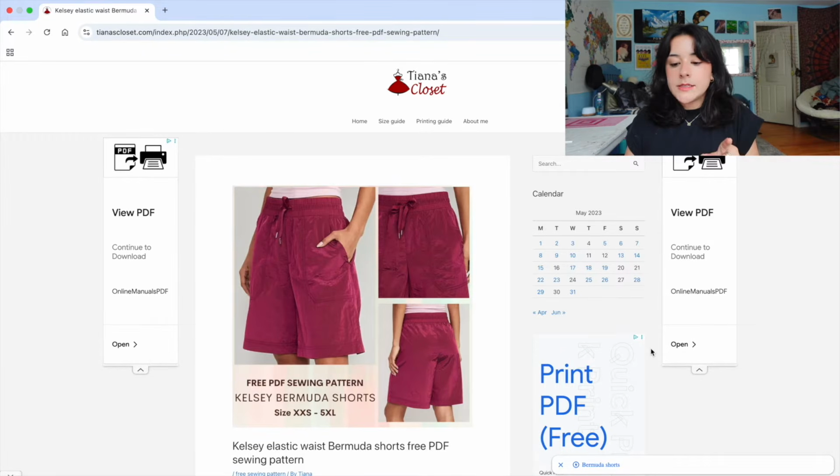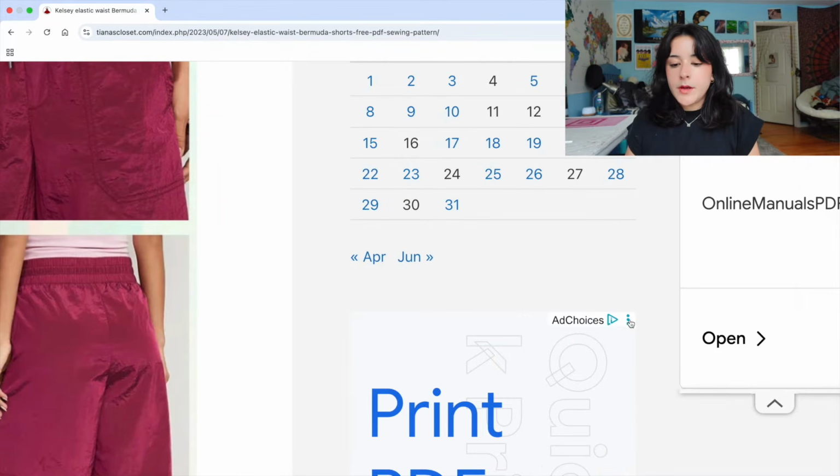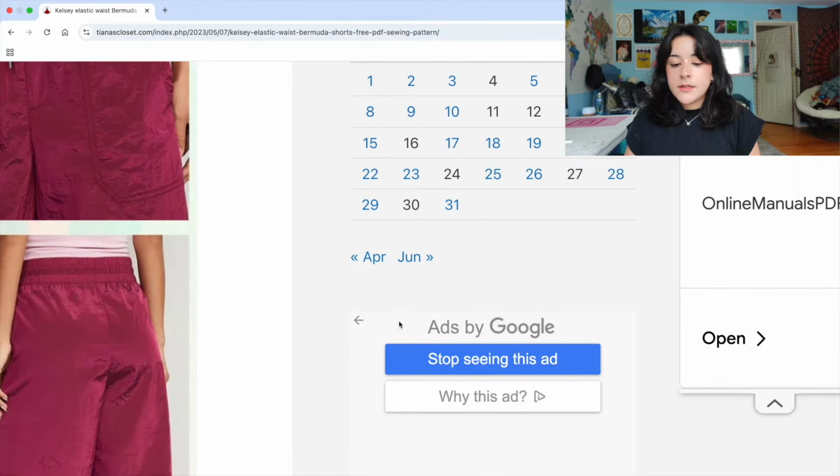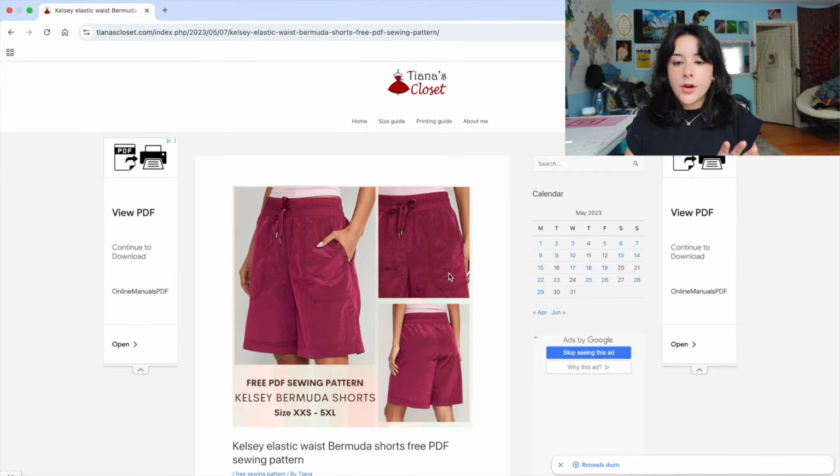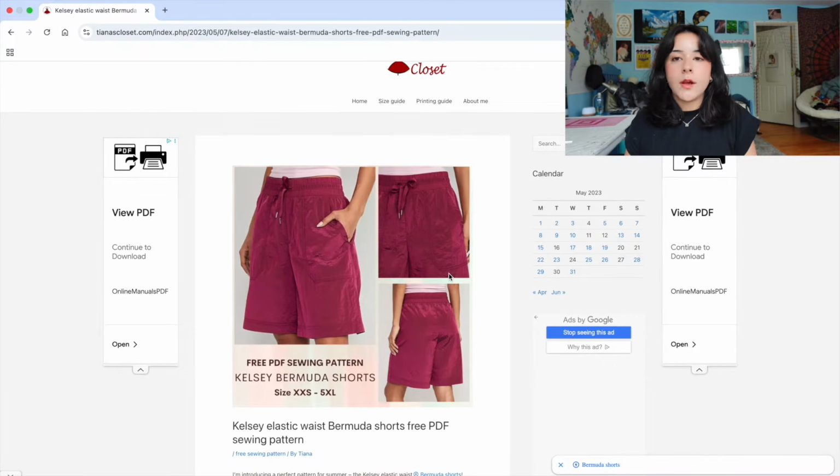One way to tell is that, as you can see here, there's this little pop-up and it says that it's an ad. So these are ads that are not from Tiana's Closet, and I don't recommend you download them.